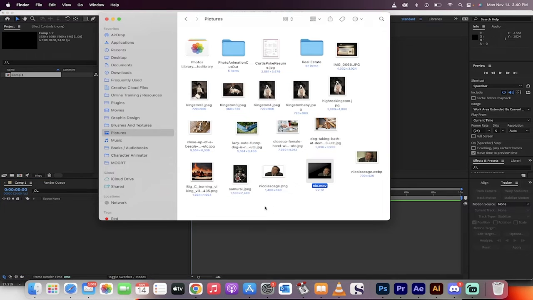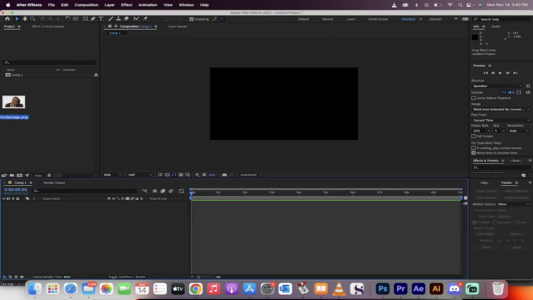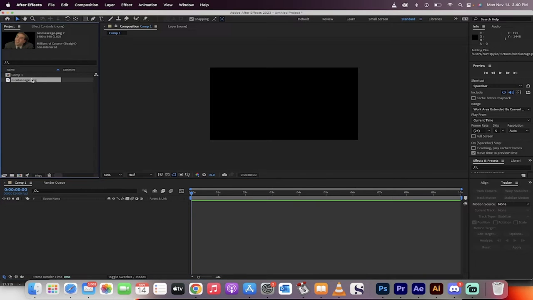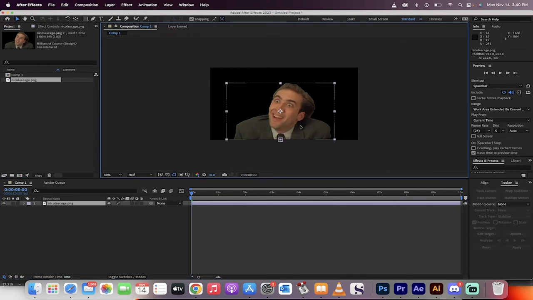First step, click on Finder, drag and drop in a PNG. I use PNGs, you can use TIFFs and other things. But basically you want an image or a video with a transparent background. I'm just going to put that on now. I'm going to put that on the timeline, and there you go. We got Nicolas Cage looking all scary and crazy as he does.